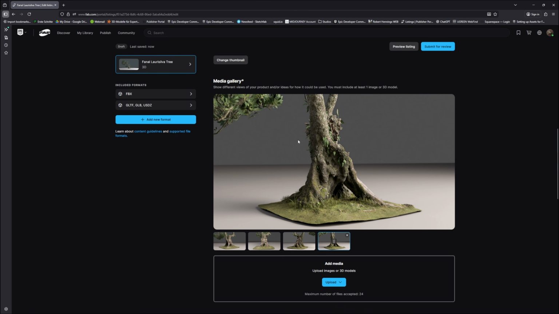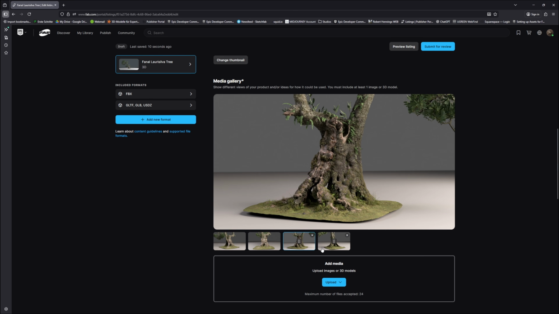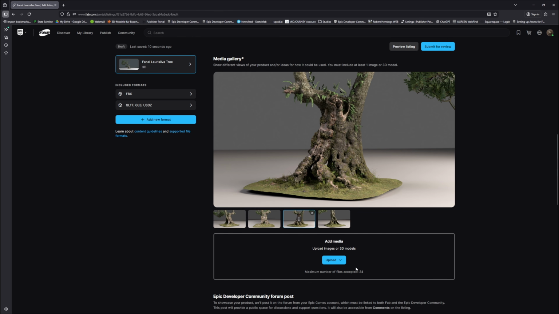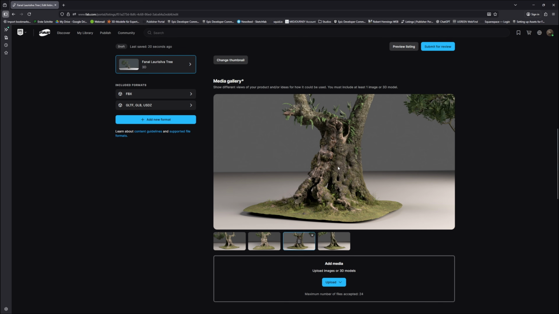So these ones are in 1920 by 1080, so full HD. It's a good size. You can go higher, but you have a limit of, what is it, like 25 megabytes in total for all of these. So the more you have, the more memory it's going to take, of course. And you can only have 24 images as well uploaded, which is more than enough.